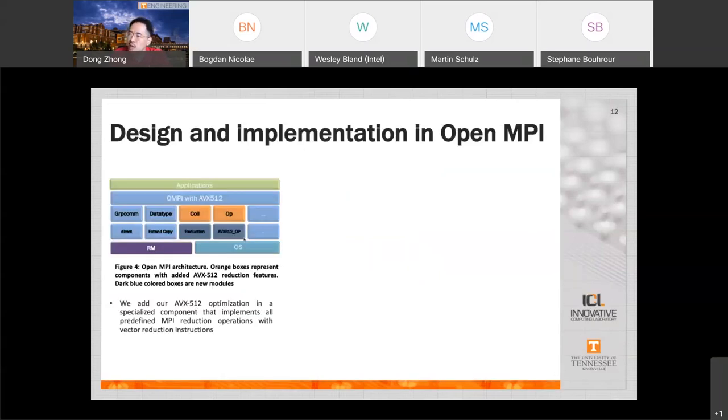We applied our work in two components in OpenMPI. We introduced two modules, one in OpenMPI operations and one in collectives. Actually, we introduced one in collectives. So we use the one we introduced in the reduction operation, the reduction module, for all the collectives.